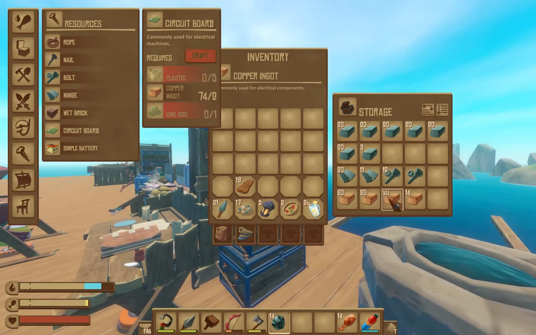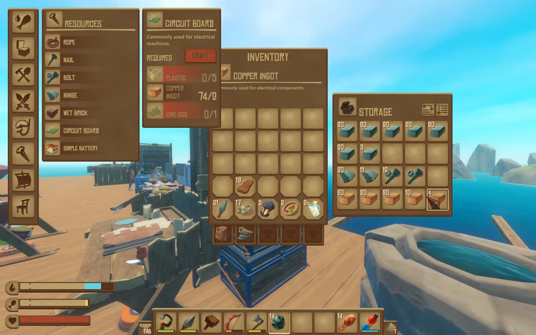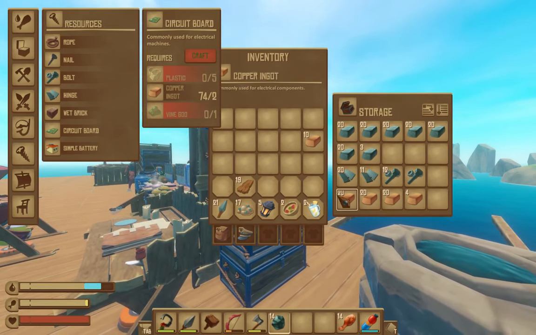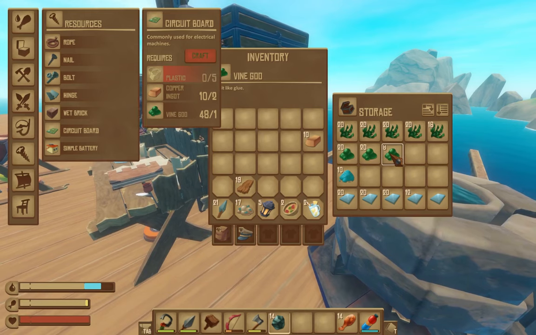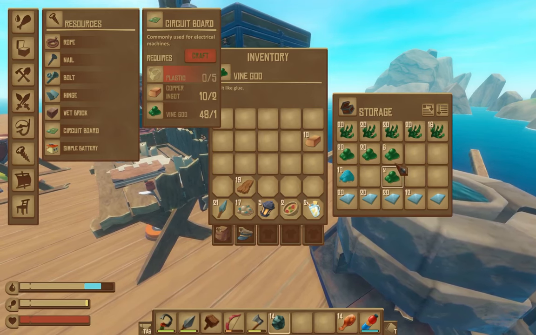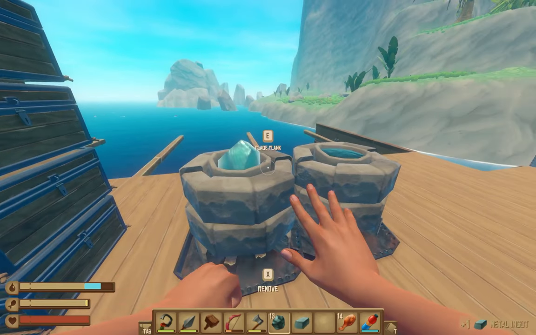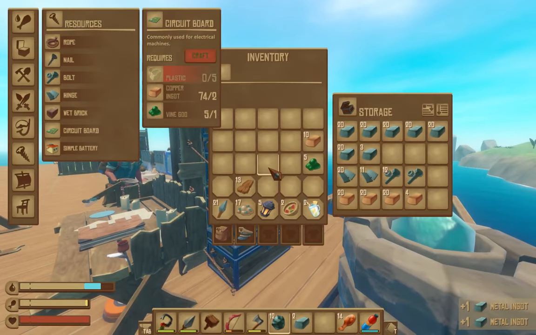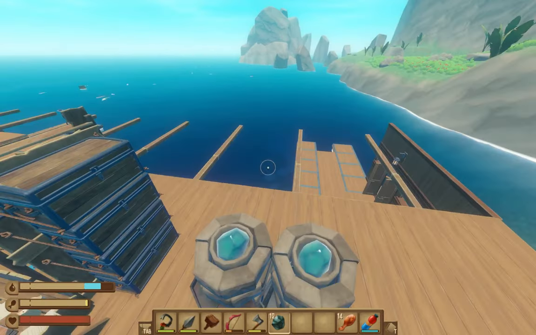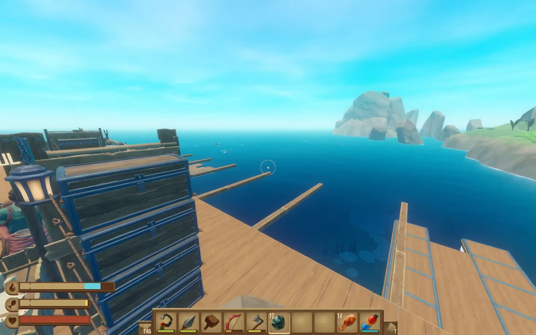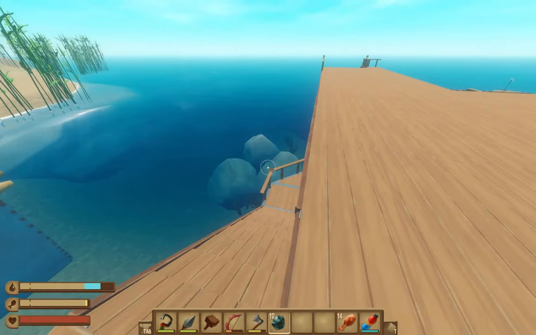Yes, here I need 10 copper: 2, 3, 4, and then I need the goo, 5 of them. And then downstairs, I'll put more metal in, because even though we've missed a quarter of a leg, we still need a lot of metal all the way there, the middle bit. So we're not done building the catamaran, that's for sure.